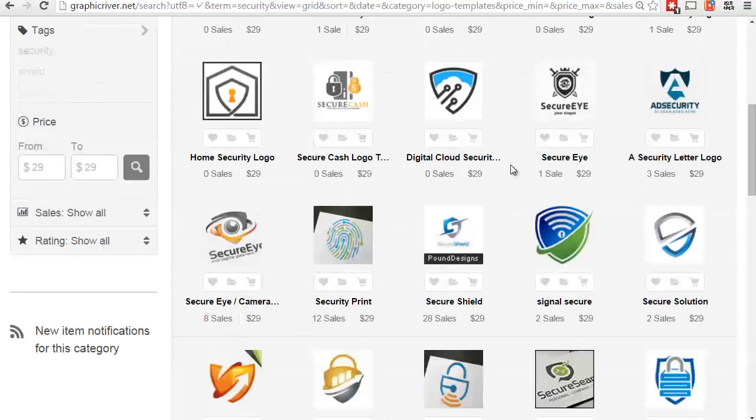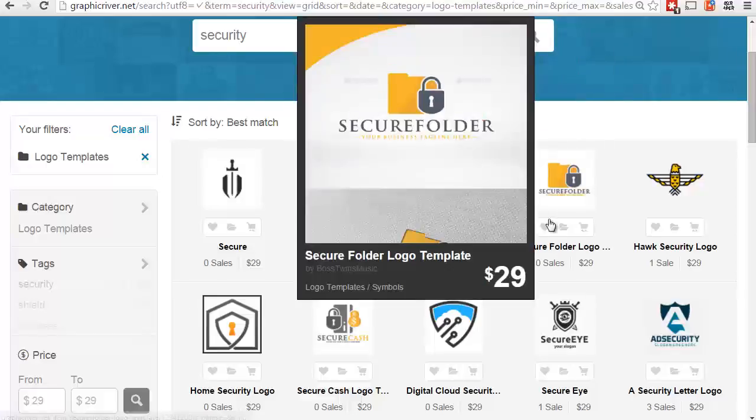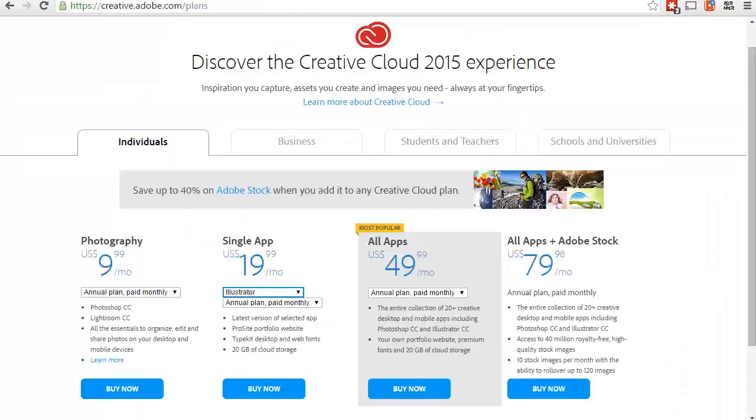Now, in order to edit these files, you will need to have Adobe Illustrator. And you have two choices in this matter. You can either find somebody to edit these logos for you, or you can do it yourself. If you want to do it yourself, this is how you go about doing it. You will need to have a software program called Adobe Illustrator, which will allow you to edit the logo.